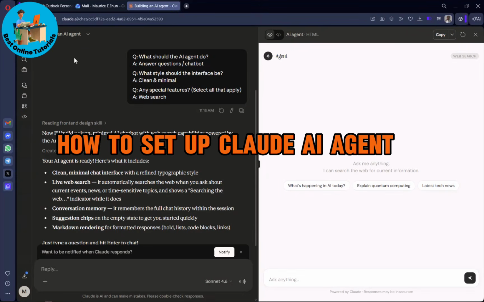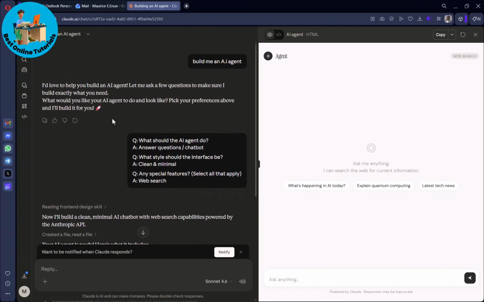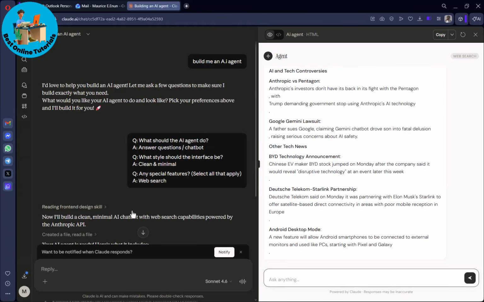How to set up Claude AI agent. All right, guys. So all you need to do is open up Claude AI, sign into your account, and just give it a prompt, basically. It doesn't automatically come with an AI agent, so you're going to have to build yours. And as you can see here, I actually did mine. Here's how you can easily build yours.